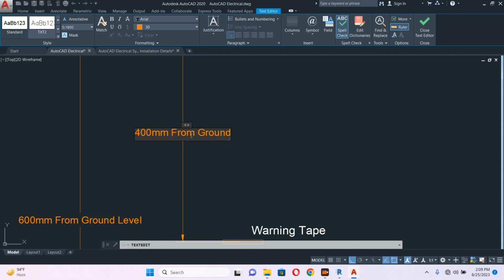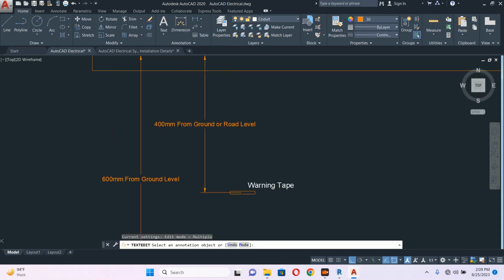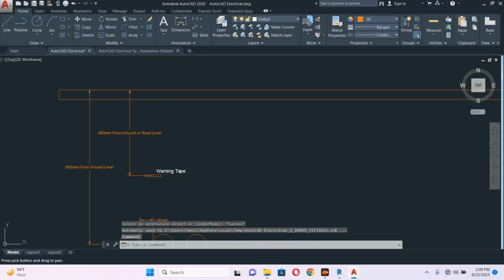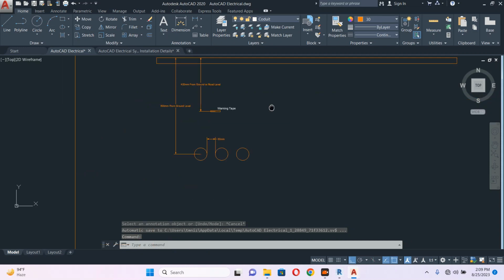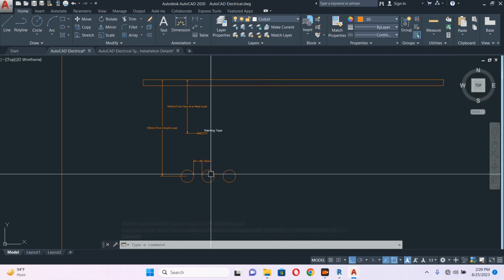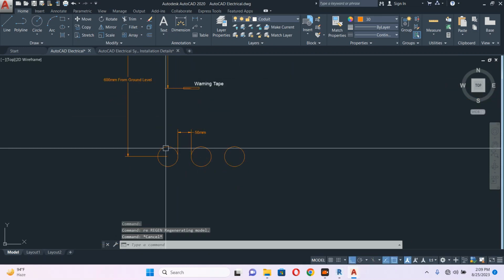From ground or road level, there is a very important thing. If it is a ground, it's okay. If it is a road, this one should be in the concrete encasement.